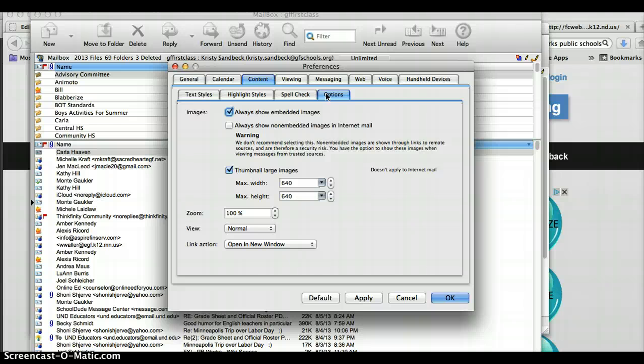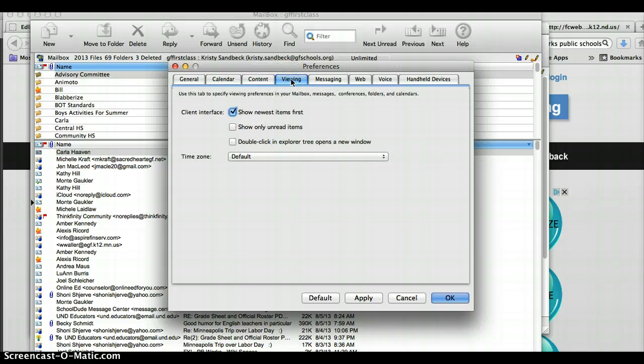Now let's go over to the other tab called Viewing up at the top here. In Viewing, I always like to show the newest item first. Now there's more than one way to do this, so you don't always have to go into the preferences to do it, but I do it this way.